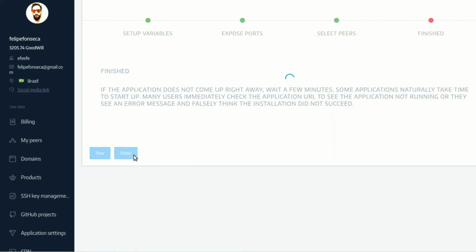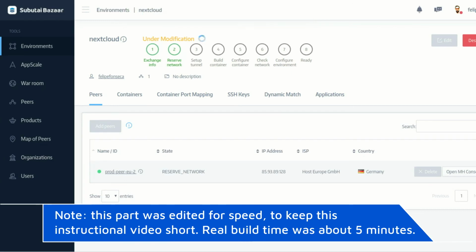This page confirms that we have finished the setup. You will also see the reminder basically telling us that we have to wait for the build to complete and to be patient, because that might take a few minutes. As soon as I click Finish, I will be redirected to the Environments page, where the build will automatically start.